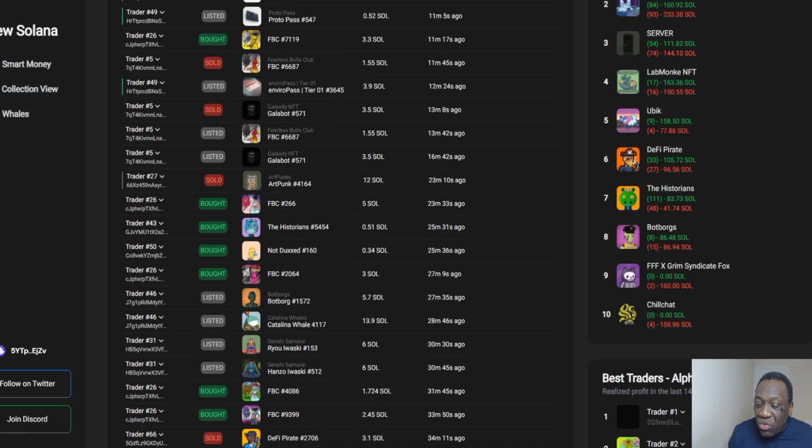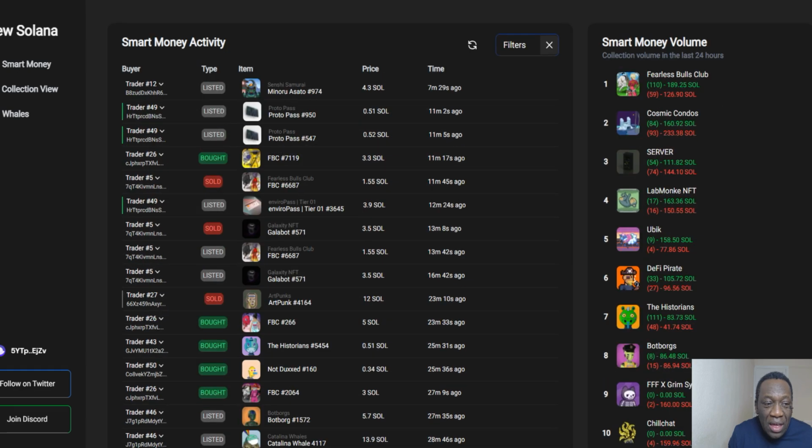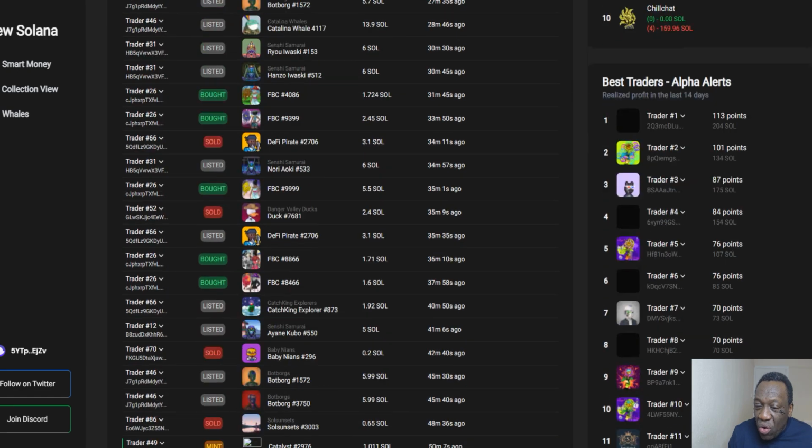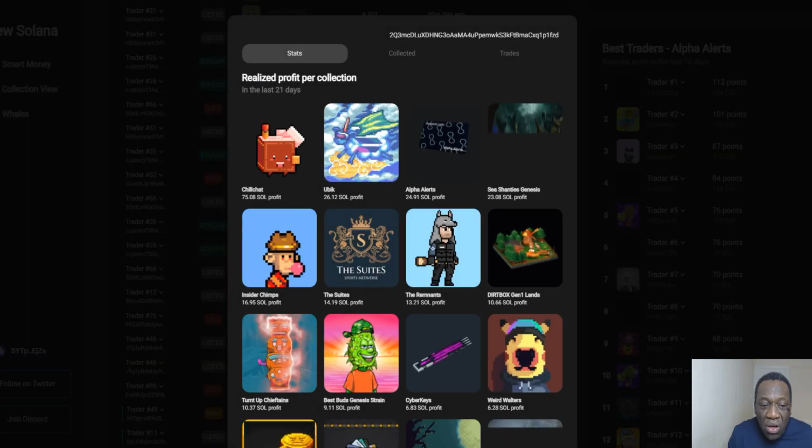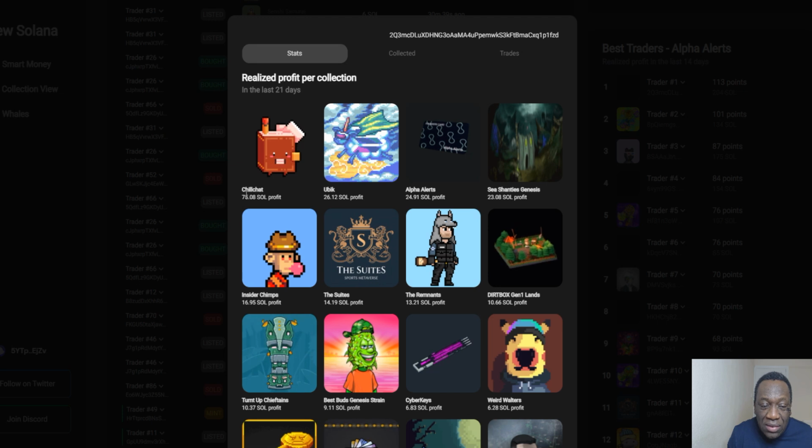Another way of using this tool is to look at the best traders on the right, and this is trader number 1. Let's see what he or she has been up to. You can see he or she has made a profit of 75.08 on Chill Chat. I remember when Chill Chat came out. With Alpha Alerts, this is the tool I'm actually using for this. He went and bought, I think, 4 or 5 of them and sold them at a profit. So you can see he's made good money from Alpha Alerts.